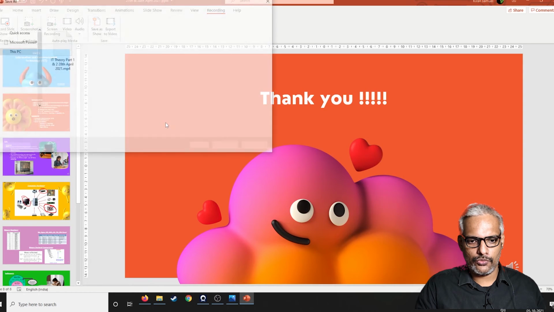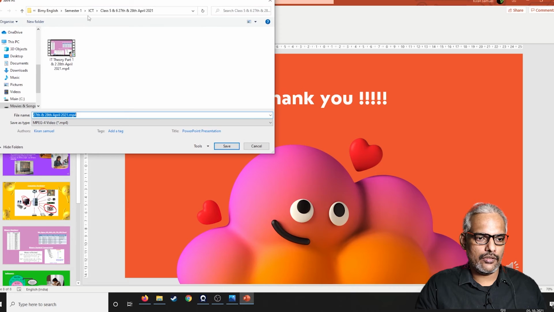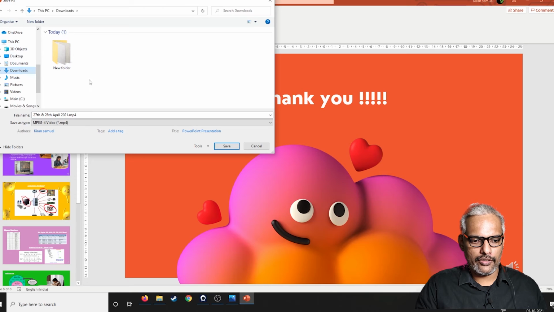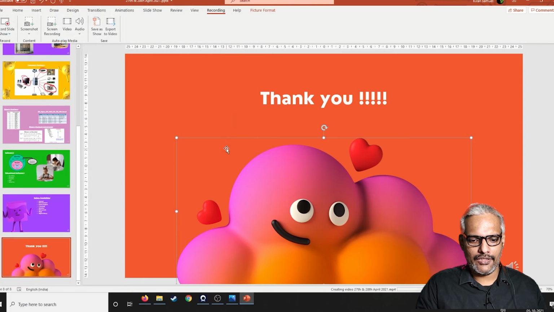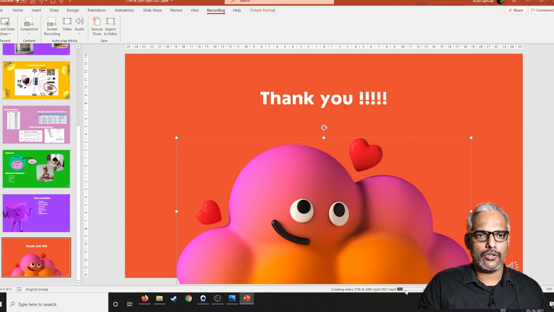Once you do that, it will ask where it has to be saved. I will go into the downloads, and in the downloads I will be saving it as an MP4. The other option is WMV. So the two options are there: one is MP4 and the other is WMV. I will go with MP4 and save it. Once you give the save option, this will be rendered as an MP4 video. Once it is done, you can directly post this video onto your YouTube or send it to your students as per your requirement.